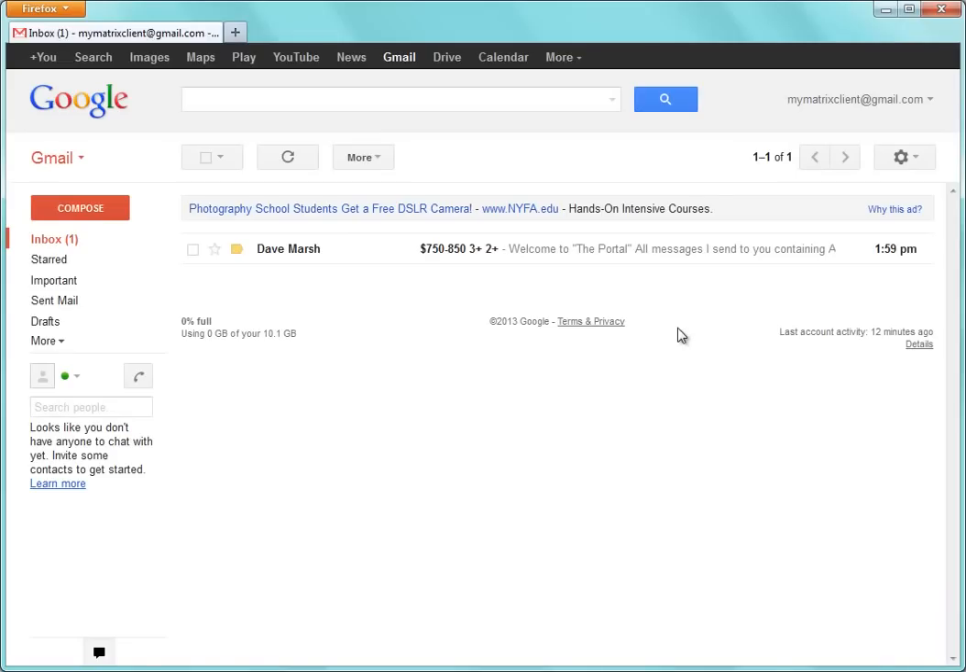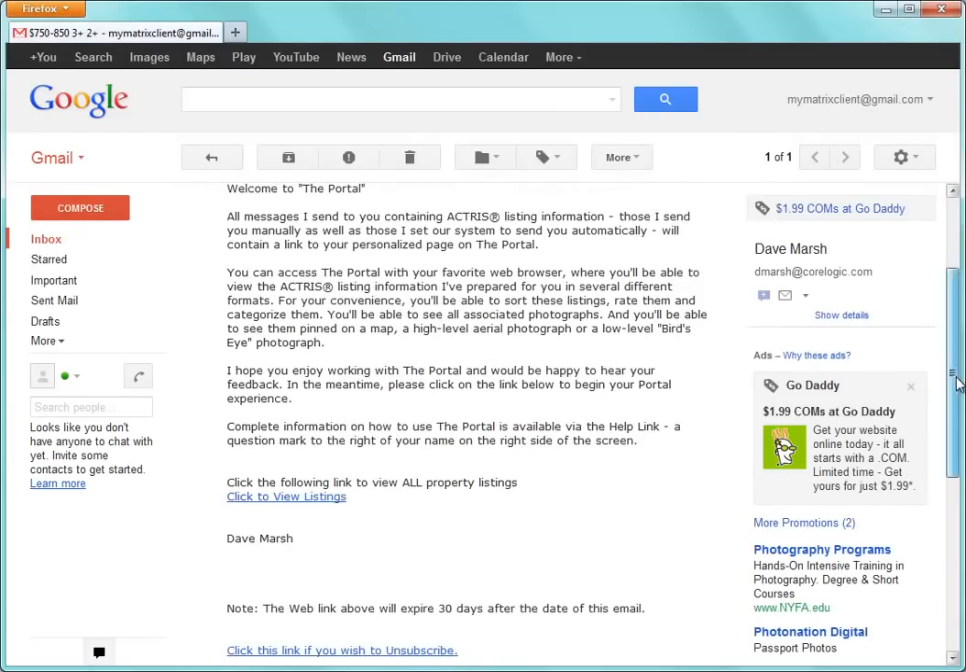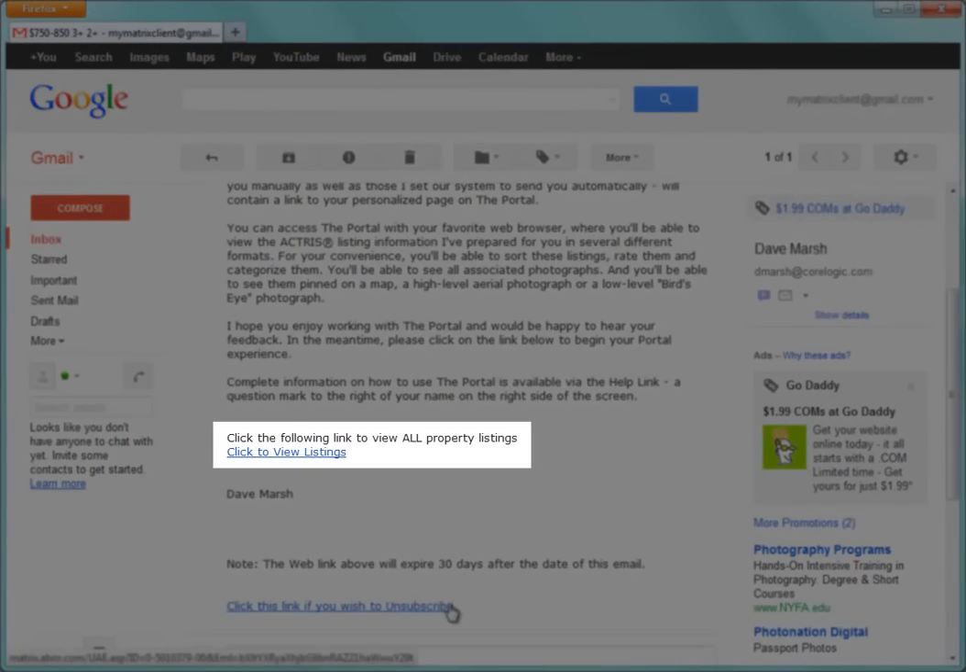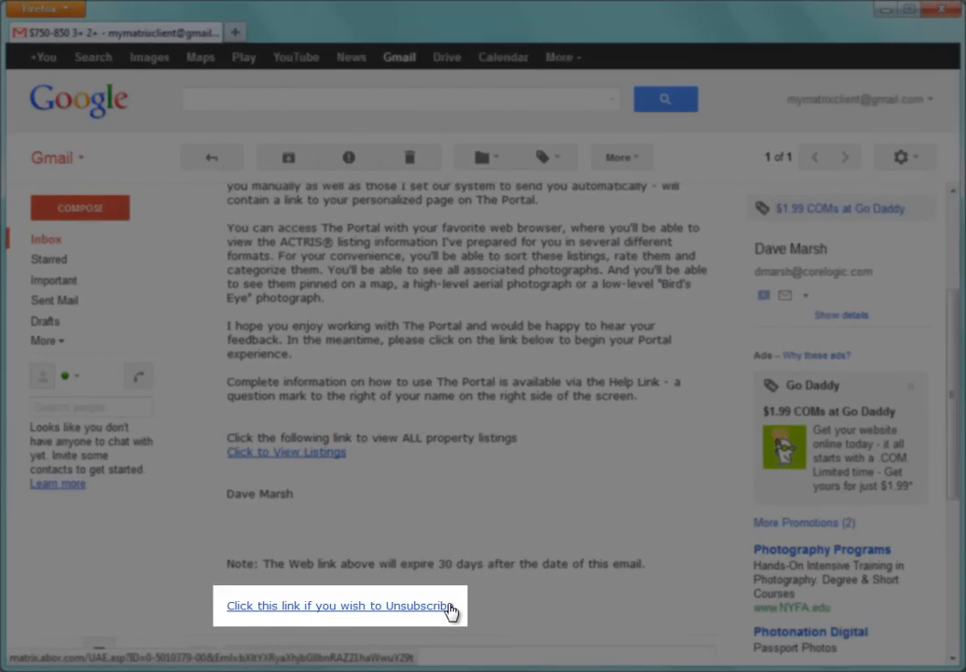Alright, so once you've entered your login credentials, from your inbox, click on any message from your agent or on behalf of your agent. Now with the message open, you will see two links. The first is a link to open your portal. We'll get to that in a moment, but for now, let's take a look at the second link located near the bottom of your email.